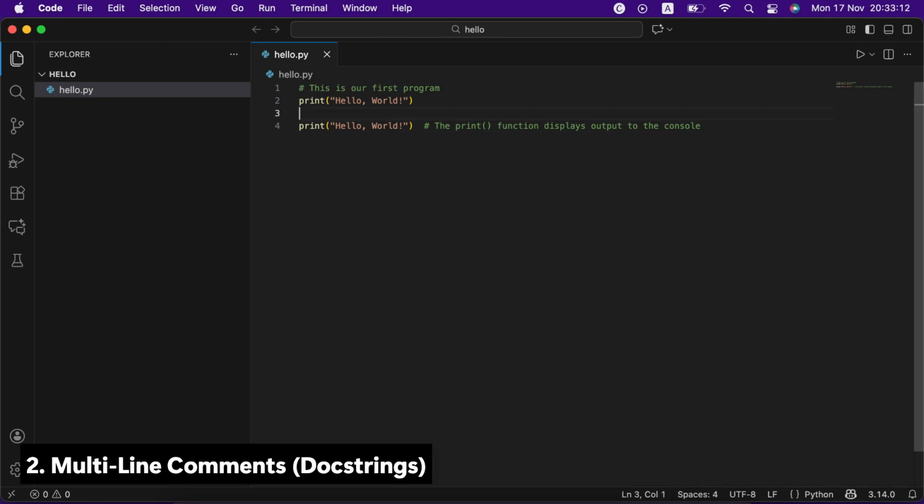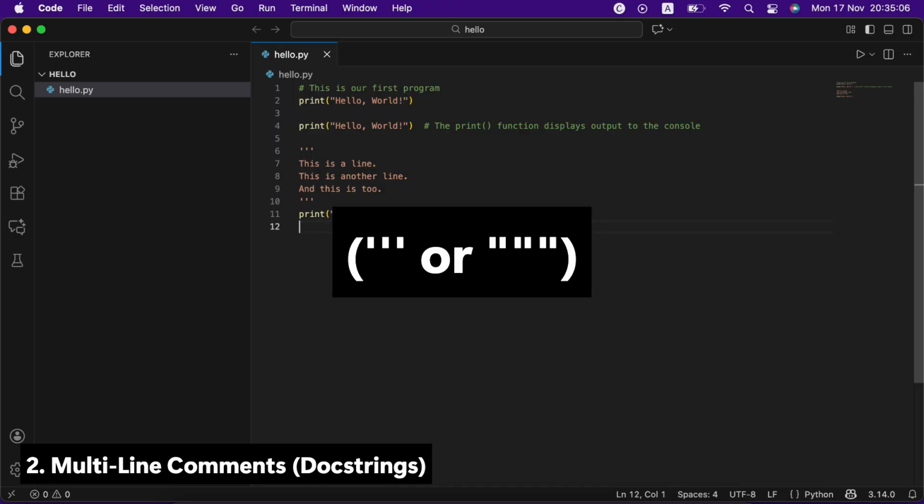2. Multi-line comments, docstrings. Sometimes you need a block of text to explain a function or a complex part of your script. While Python doesn't have a specific multi-line comment syntax, we typically use docstrings for this purpose. Docstrings are strings enclosed in 3 single quotes or 3 double quotes. They are often used right after a function or class definition to provide documentation.